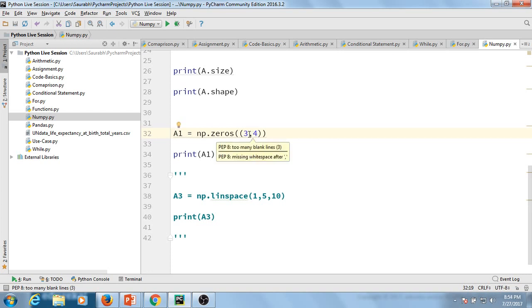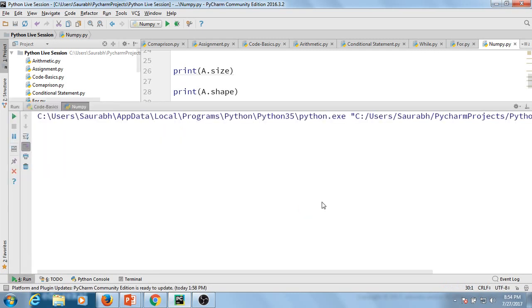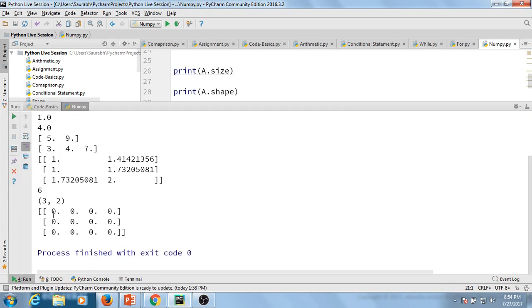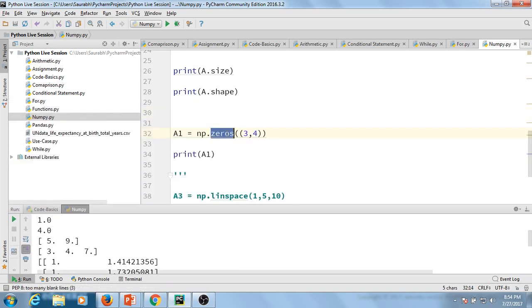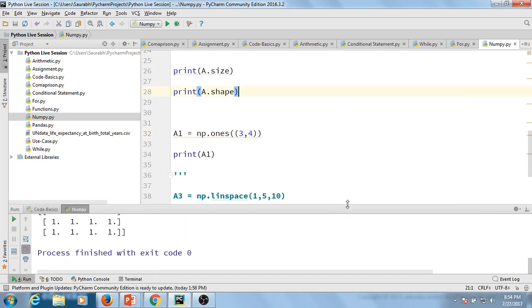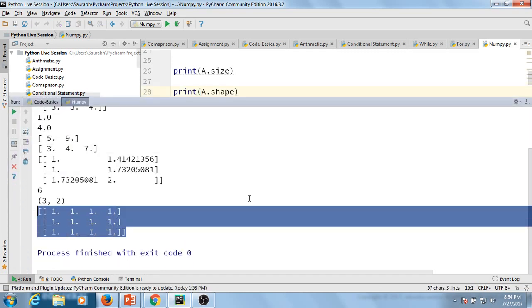So the shape here that I have defined is 3, 4, which means 3 rows and 4 columns, and all of these rows and columns should be filled with zeros. Let us see if that happens or not. So yep, you can see that we have 4 columns and 3 rows, all are filled with zeros. Now I can even fill it with ones as well. So for that I just need to type in here ones, go ahead and execute this, and yep, you can see that all ones have appeared here.